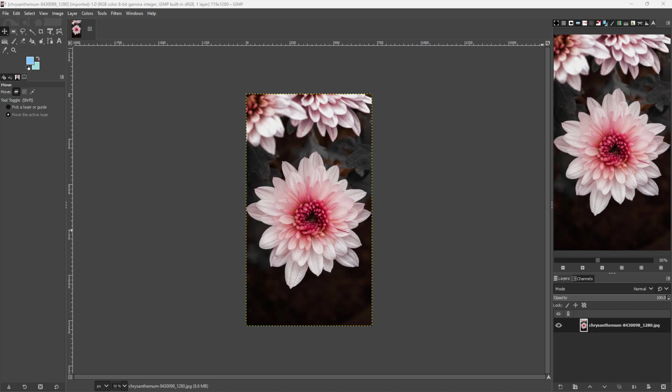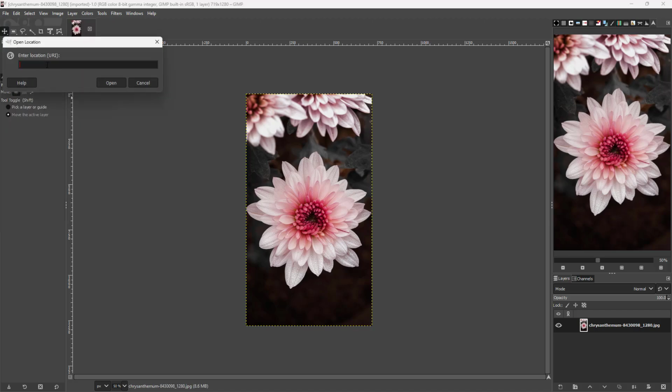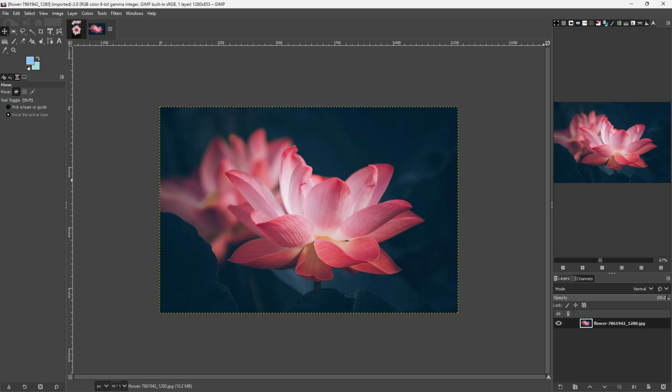So I'm just going to go over here and copy another image location as well, and then I'm going to click on Open Location right here just like this. If I press Control V right here and click on Open, then another image opens up just like that as well, as you can see.